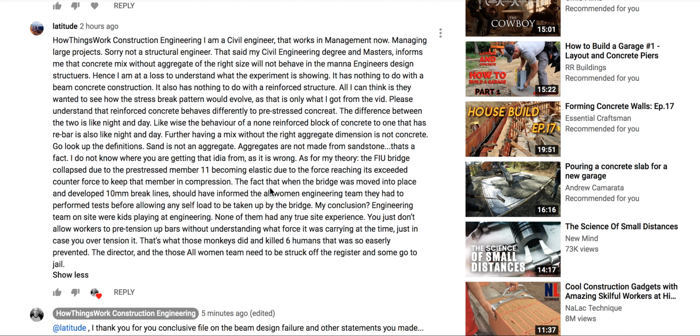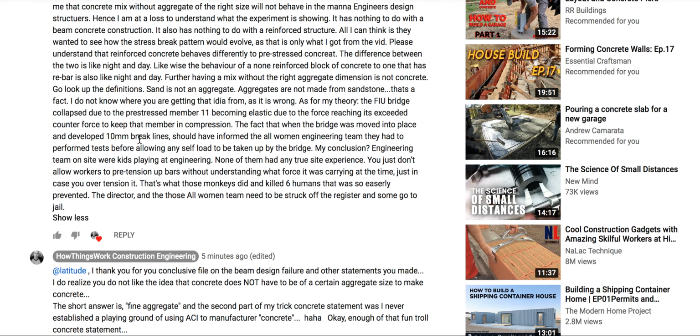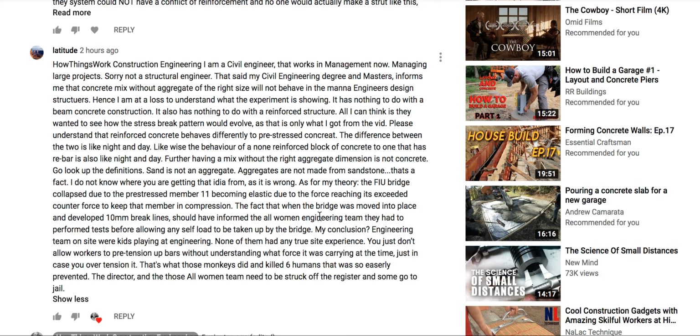I'm not trying to cancel out your attack here. The fact that the bridge was moved into place and developed 10 millimeter brake lines should have informed the all-women engineering team. So you said the fact when the bridge was moved into place and developed 10 millimeter. I don't know if it's a fact that it was moved into place and developed 10 millimeter brake lines. I don't know that as a fact. I've seen nobody make a clear presentation. There's 10 millimeter brake lines and they develop when it's made in place. We see photographs, we make assumptions, but this, I can't accept this as factual data. Even with all my crap that I put up here, I can't throw down your statement here. I don't have that as a fact.